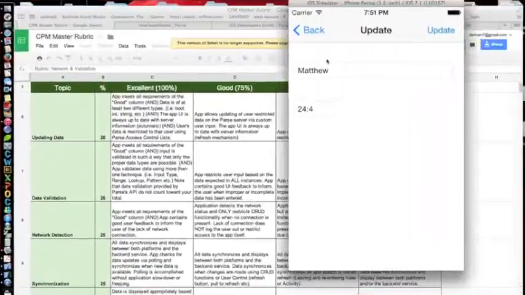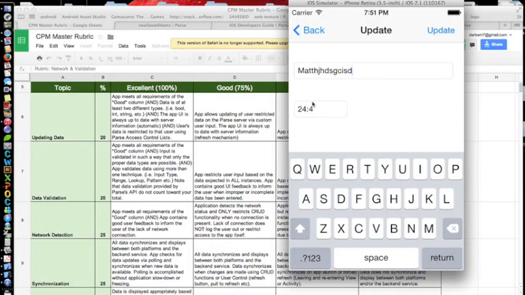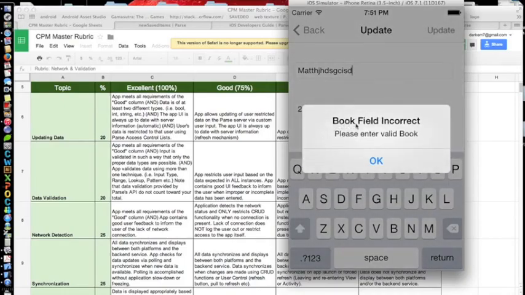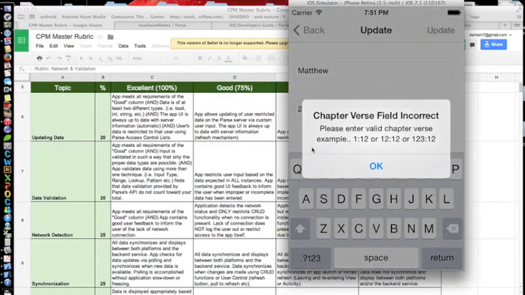Okay. So in both instances of adding and updating, we can see if we just enter anything and try to update, it'll say the book field is incorrect. Please enter a valid book. And also in the number field, it'll tell you chapter verse field incorrect. Please enter a valid chapter verse example, and it provides an example of the format of the pattern here.